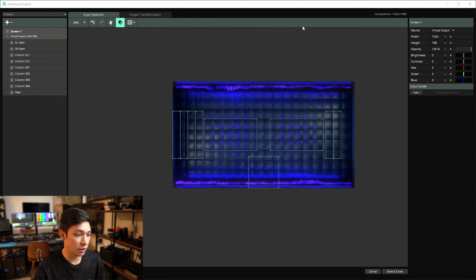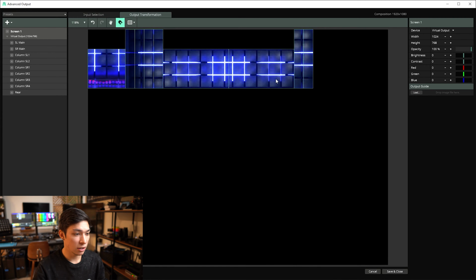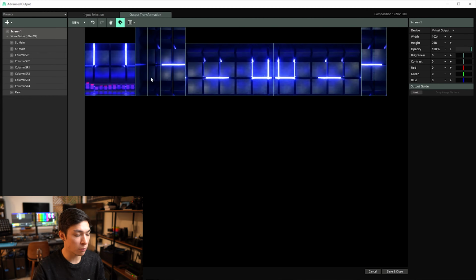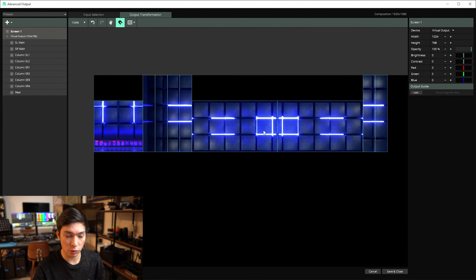If I put on some content, right? That content is shooting all the way across the screen, and if I go to our output transformation, it looks pretty good. It sort of matches where you'd expect things to be in real life, which is great. This is a pretty good way of getting a basic setup going.